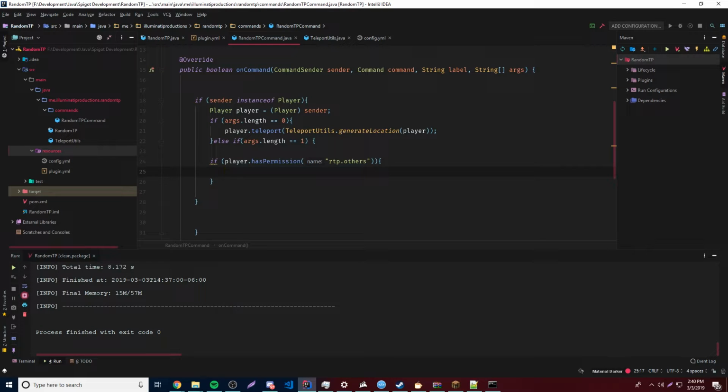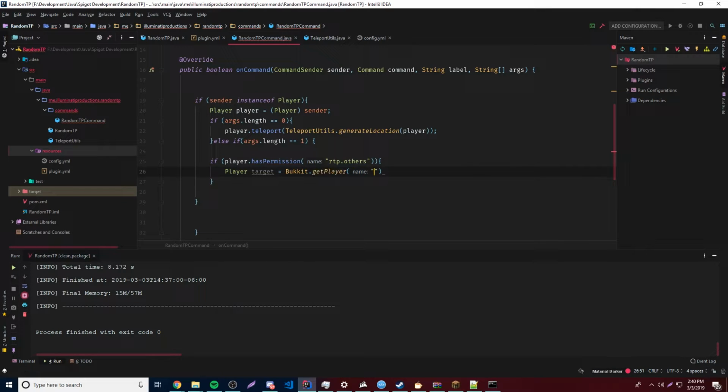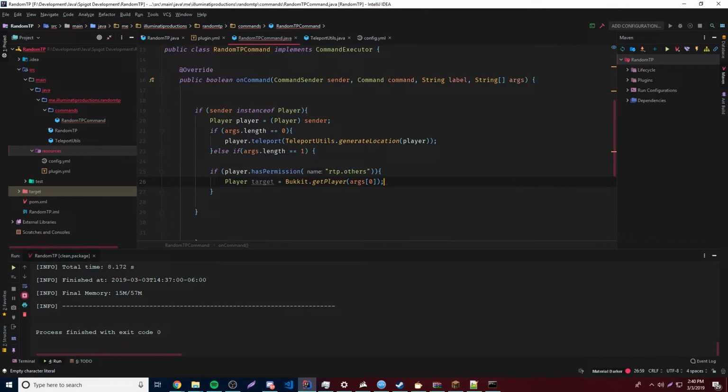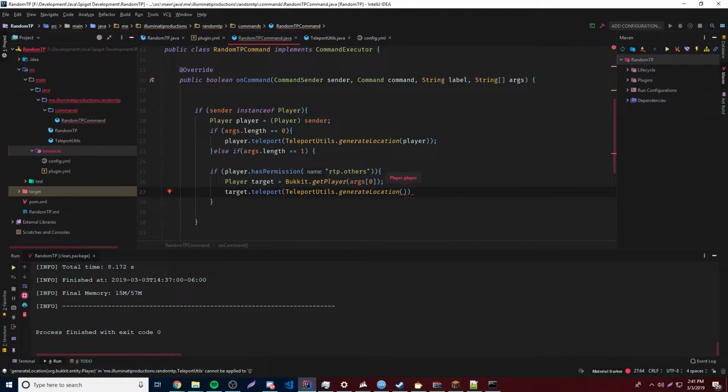So let's get an instance of that player. Player target is equal to Bukkit.getPlayer, and we'll pass in the name of the player, which is going to be the argument. So args[0], the first argument, is the player's name. Now we have an instance of the player we want to teleport. So now let's teleport that player. We'll simply do target.teleport and pass in TeleportUtilities.generateLocation with target. So we're going to be teleporting that player to that target location. That should do all of that, so let's test it out.